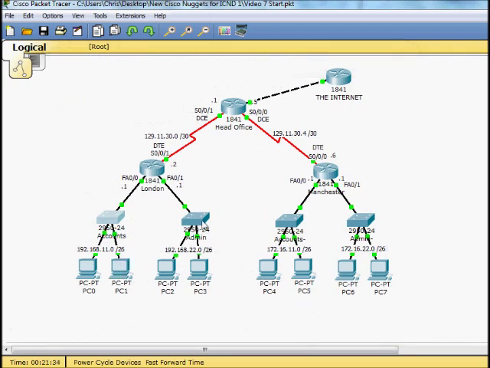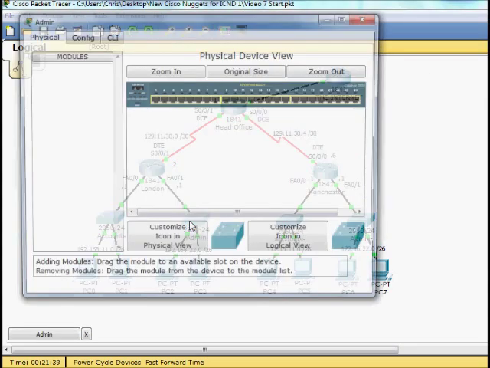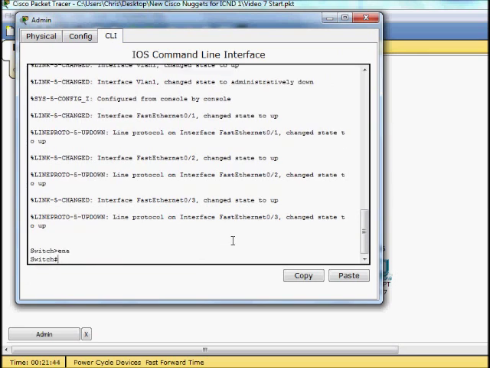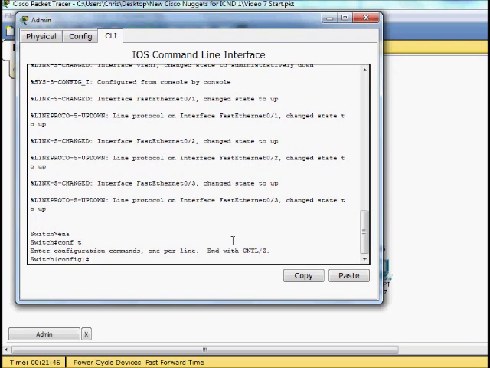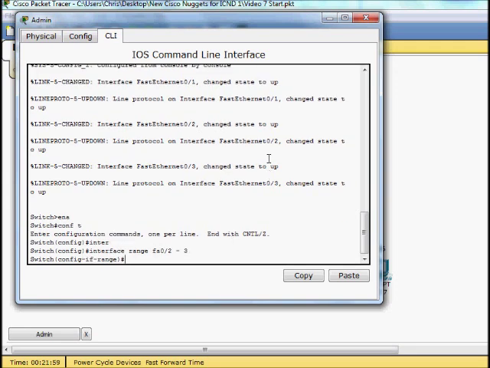Imagine if you had 24 to do, it would be quite difficult. However, there is a cheat command, so I'm going to show you on this one. If I use the range command, it's 2-3, this actually selects a range. So if I had 24 to set up port security, I would say 2 to 24. And I can just type in what mode I want, and it will be applied to each.